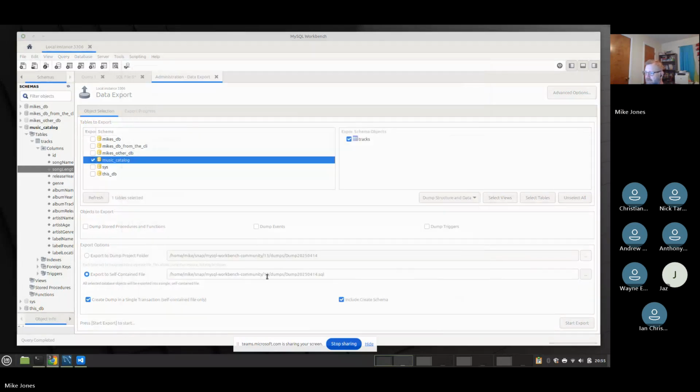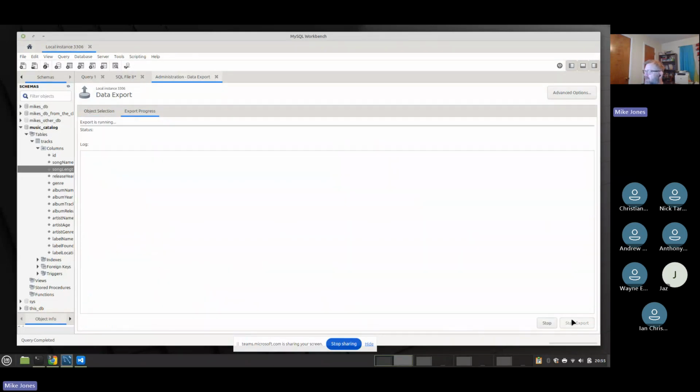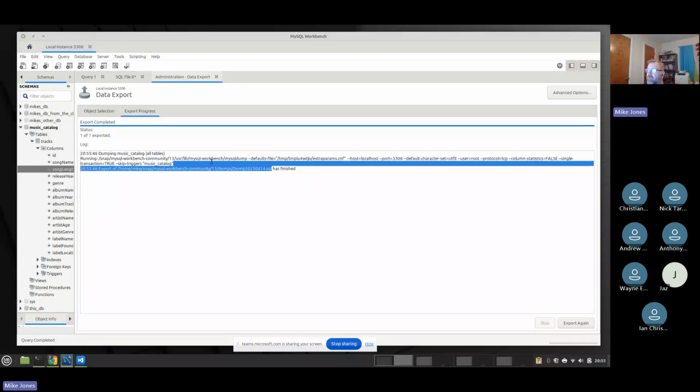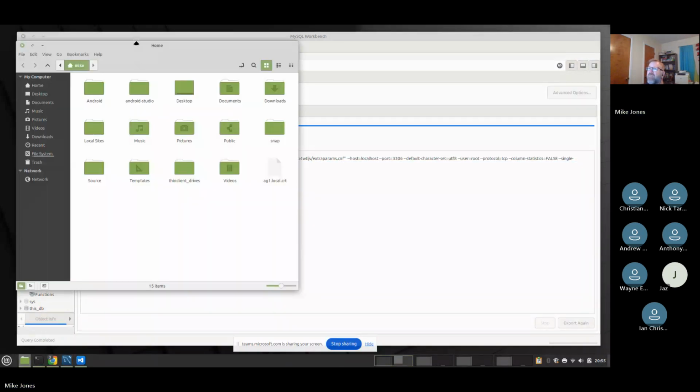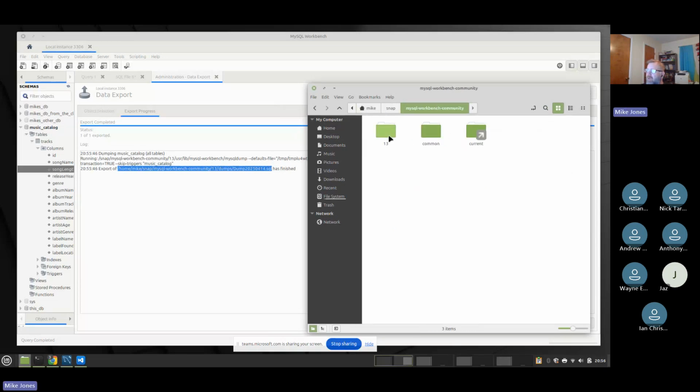Let's see. Can I copy this? Yeah. Okay. And then we hit start export. All right. Export completed. So what this just did was it just made this SQL file right here. I'm going to go see if I can find that. So home, mic, snap, MySQL Workbench community, 13, dumps. All right. So now if I take this and I drop it over here, I guess I can't do that.